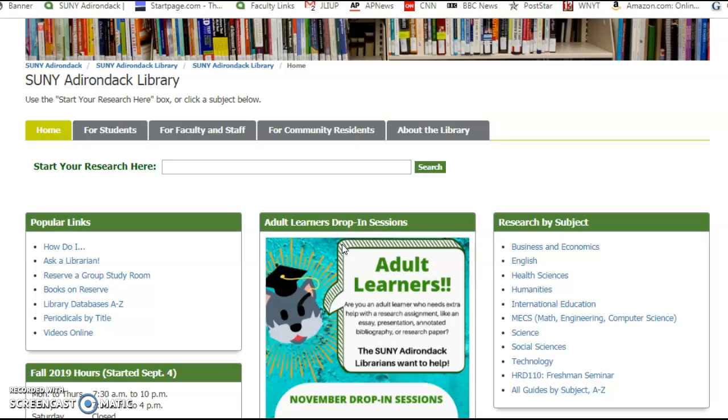When you get to the library's homepage, where should you start searching? There's the big search box, and there's also research by subject over here. Use the big search box if you're looking for books or if you just want to do a quick search. Use research by subject boxes if you're working on a research assignment for class.